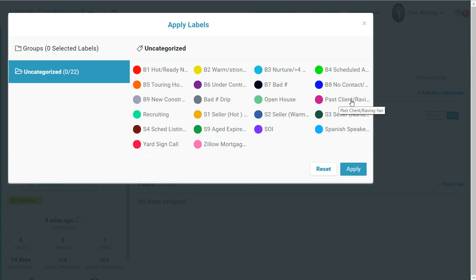Our past client raving fans label. This is a pretty cool label. For those of us that have clients that we've had an opportunity to work with and we've closed, as soon as you go in and you apply this label to that lead profile, it immediately sets into action a follow-up task plan that all the agents individually then manage on an ongoing basis. The very first contact in that plan is for me to give my client a follow-up phone call, right? A congratulatory phone call or just a personal phone call.